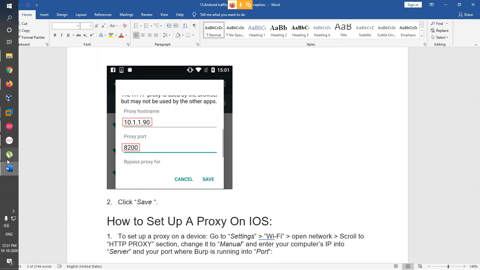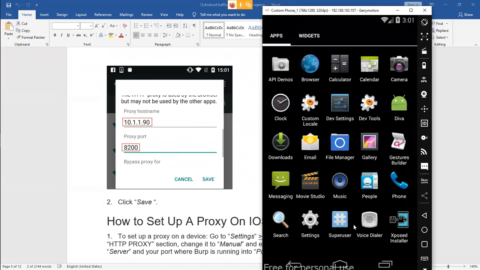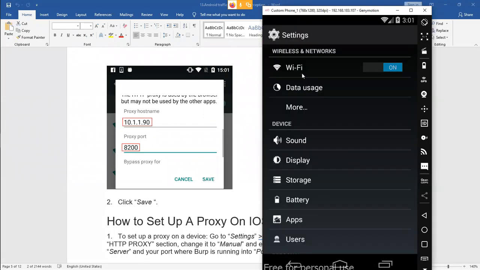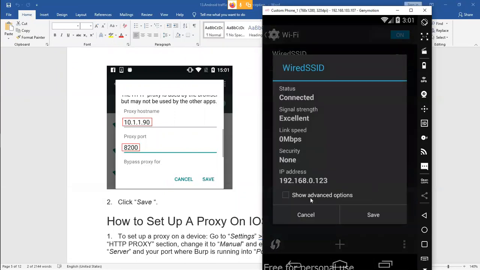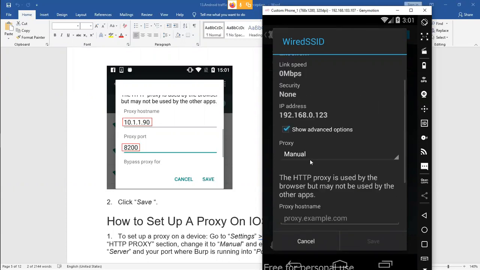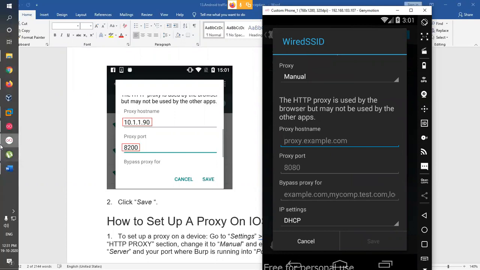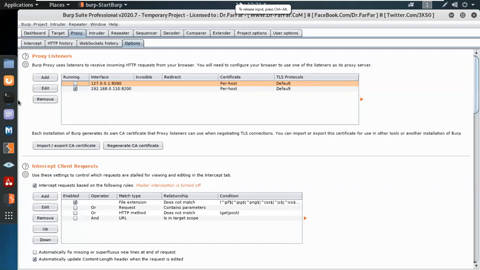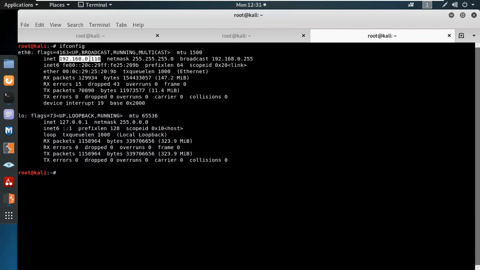So over here, what you have to do, just like this one, you have to go to your Wi-Fi, long press, modify network. What we're going to do over here is set the proxy to manual and write our proxy host name. Our host proxy is making a proper connection, and that would be our Kali Linux IP address, which is 110. If you check over here, it's the 110 IP address.